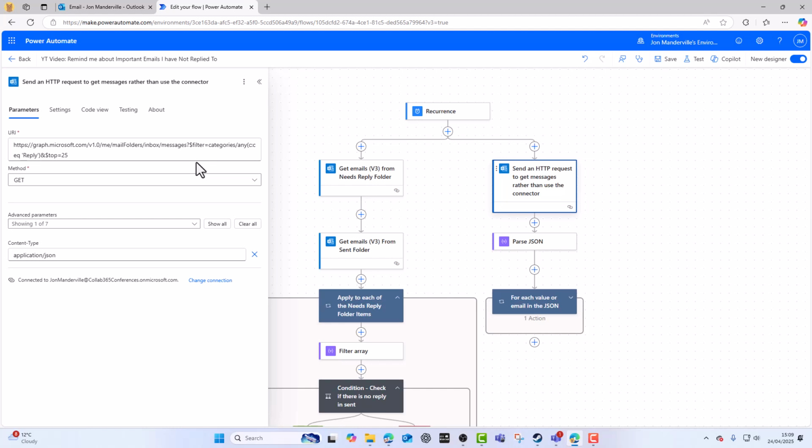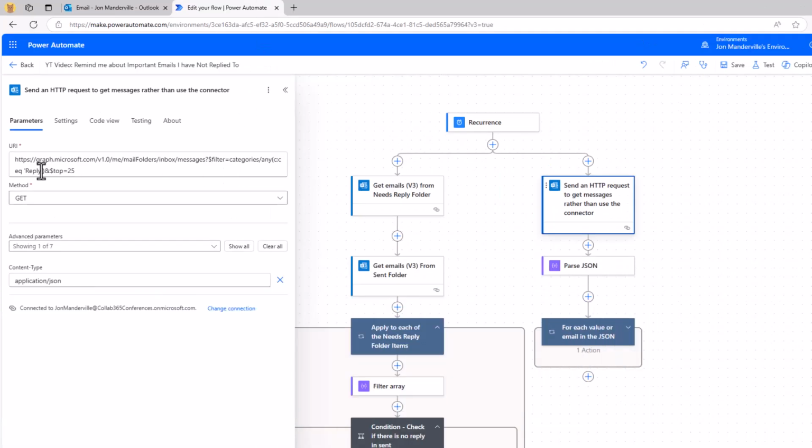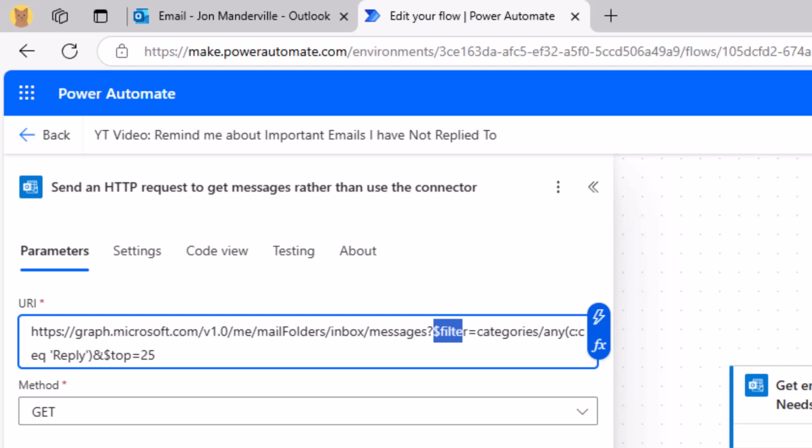I've used the Graph API Explorer, which is a piece of technology out there on the internet that you can use to help me build a call into the Graph API, which is going to get me my messages. And in this case, what I'm then going to do is filter those messages, and this piece here is important, on the categories. There's a very specific syntax you need to use, but you can copy it from the screen here. And I'm just going to filter any emails where the category is set to reply. In this case, I'll filter the top 25.